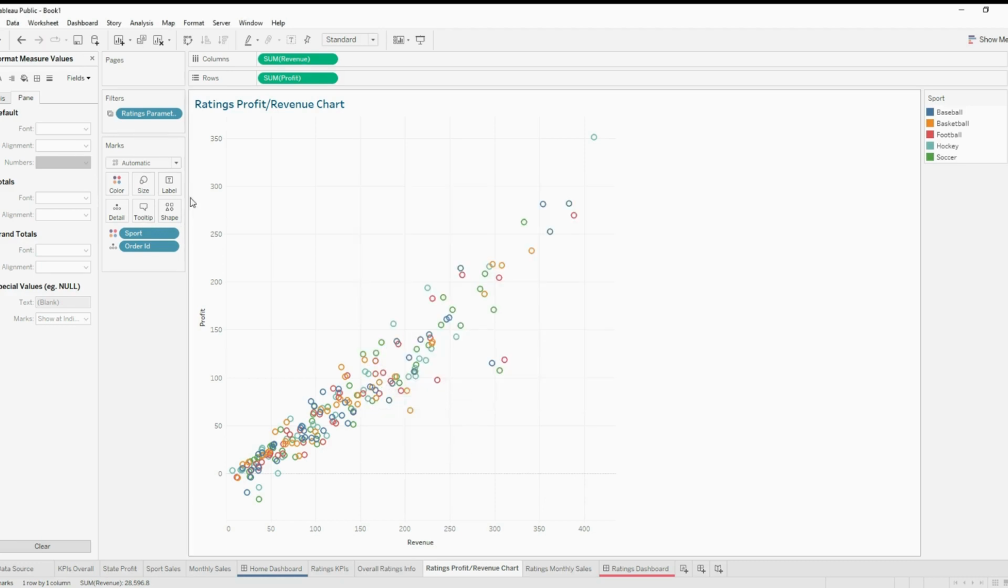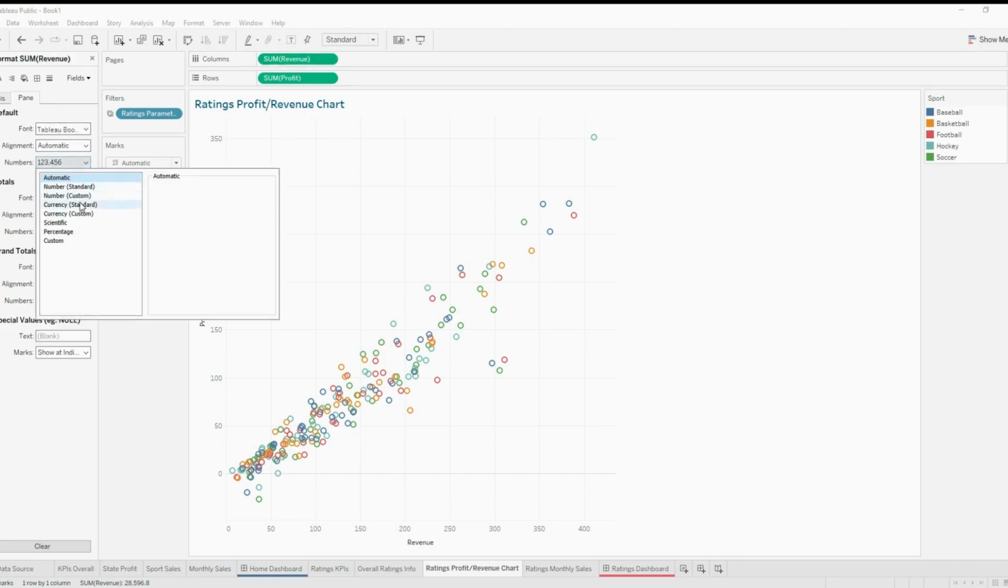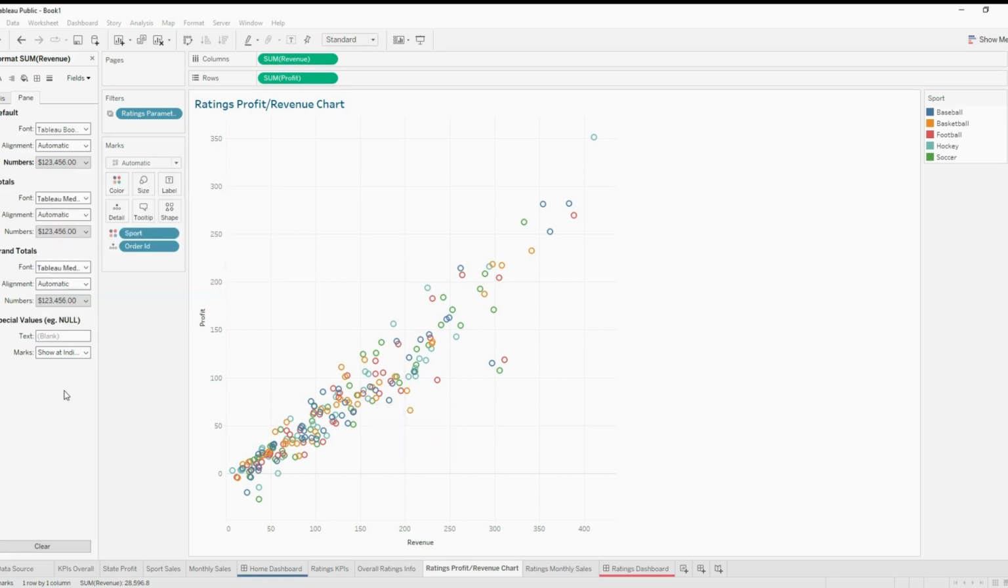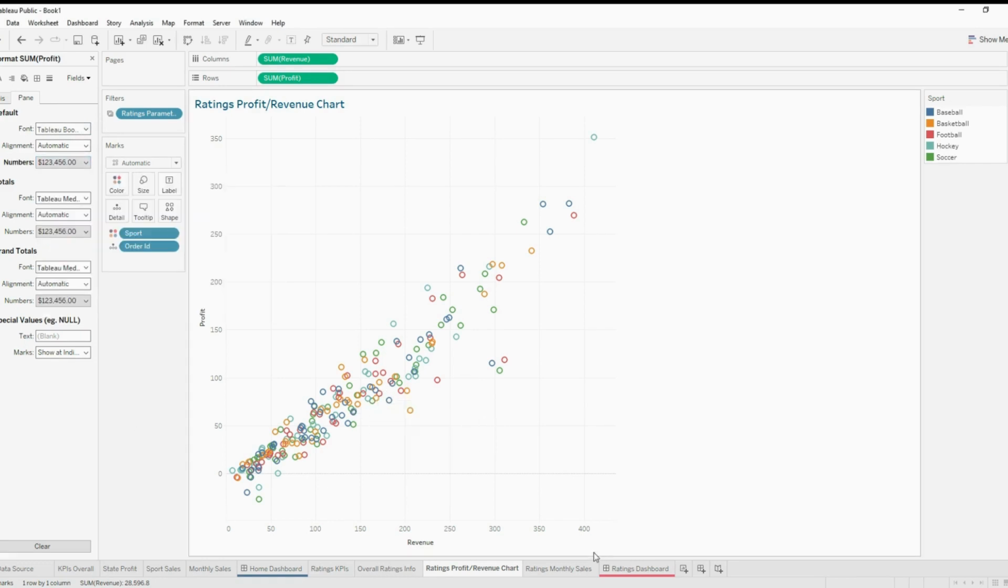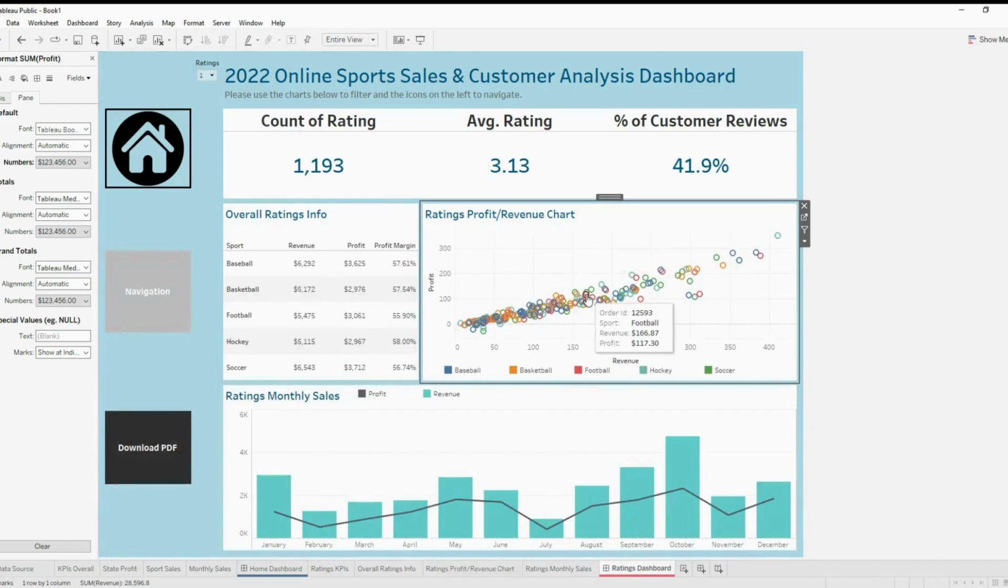Now, though, I have to go back and make sure the format of each is as a currency. Now, for this one, I'm going to leave the way it is. I'm not going to round it because I want to make sure it is showing the correct amount. So that's good for that. I'm going to go to profit, same thing, currency custom, and we're good there. That's all set. So that's good, and okay, we're looking at that now.